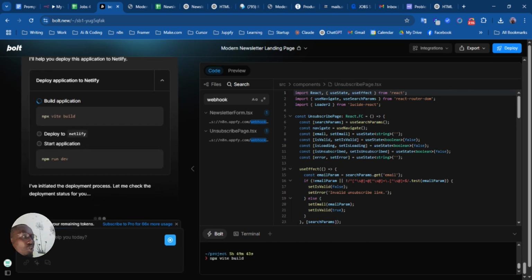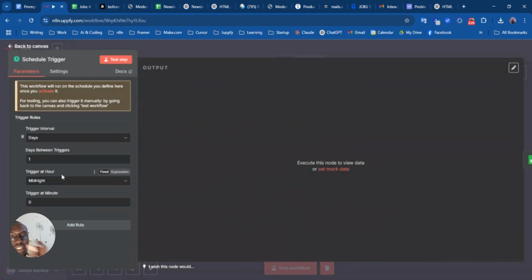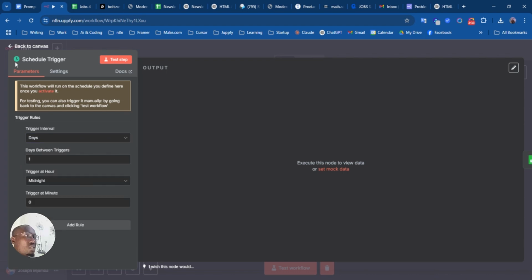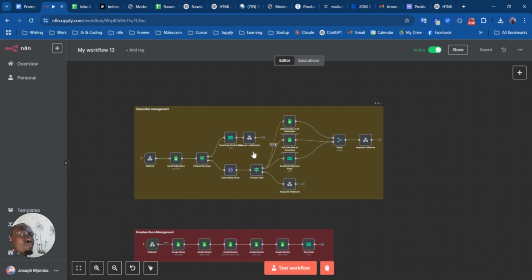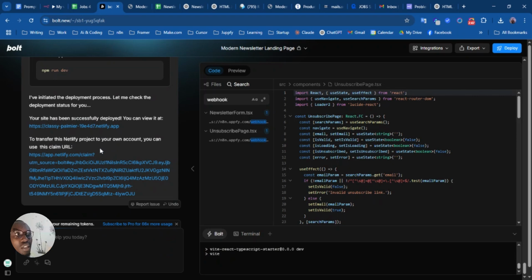Then we come back to our workflow, put it on active, and make sure that the schedule is how you want it to be. If you want to send it weekly, that's fine. If you want to send twice a day, just modify the schedule trigger interval. Otherwise, this is good to go, and you just activate this one and get out of here. This should deploy, and it deploys to the same Netlify URL, so you don't have to worry.